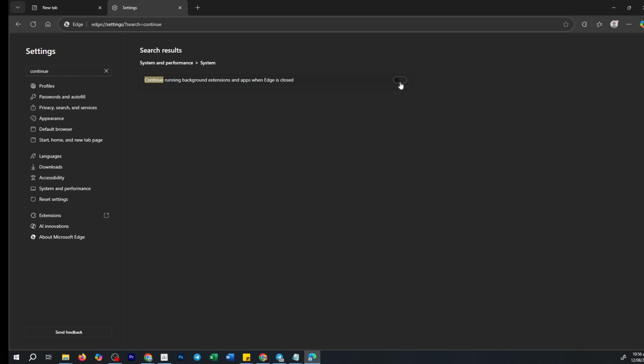With just a few clicks, you've successfully ensured that Edge will no longer be working behind the scenes when you're not actively using it. This change might seem small, but it can have a big impact, especially if you're working with an older PC or have limited memory resources. I hope this helped make your system run more efficiently.